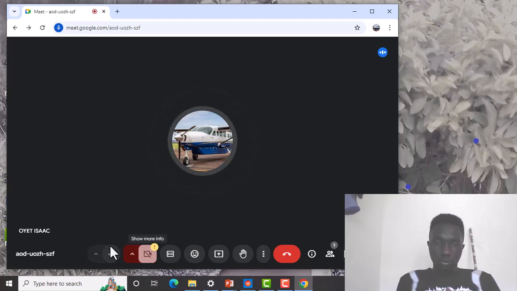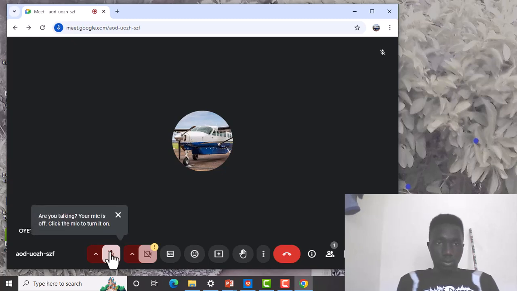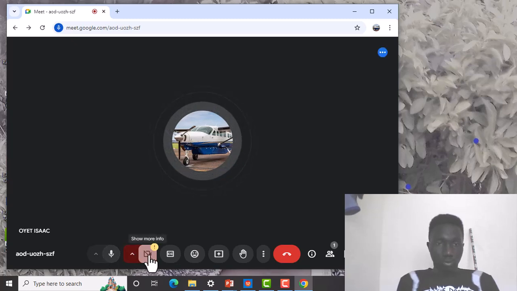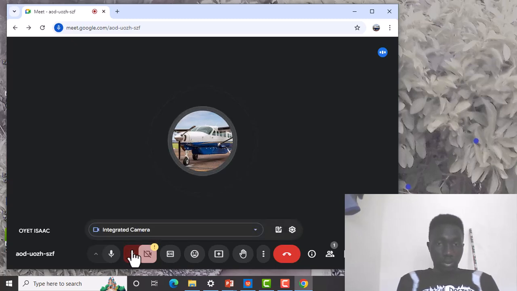We have the microphone. We can either turn it off in case we want to listen to someone or probably present something. Then in case we are talking or presenting something, we can just turn it back on by simply clicking the dashboard. And then this is basically for video settings. You can turn on the video in case you're presenting something. In other words, you can also turn it off.